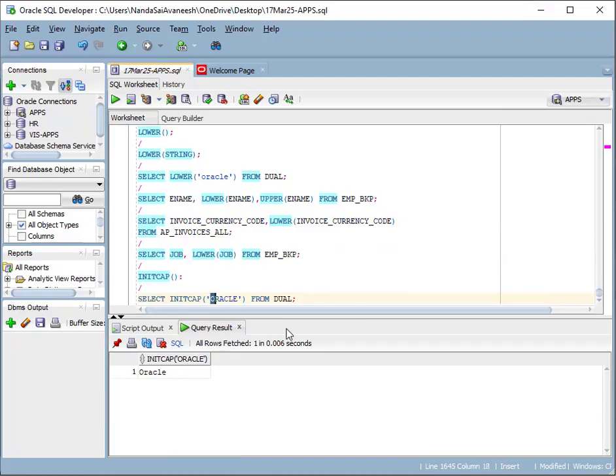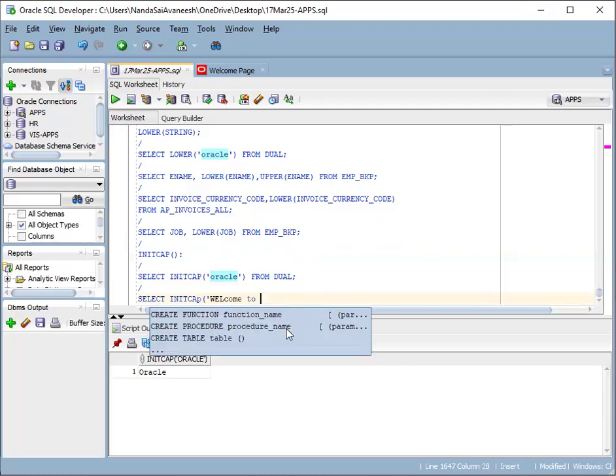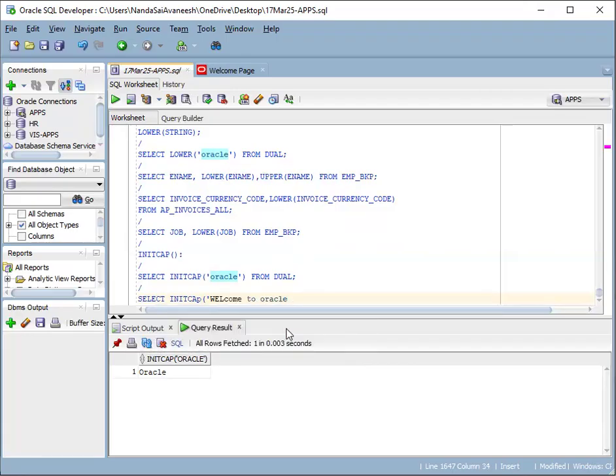Suppose if I say all are small letters, then also the first character is converted into capital. That means INITCAP converts the first character into a capital letter, and the remaining will be small letters only. INITCAP, so suppose if I say welcome to Oracle class into here.